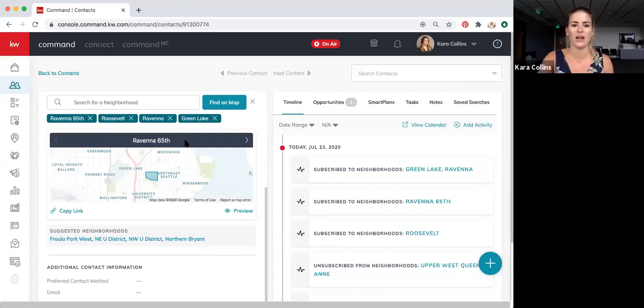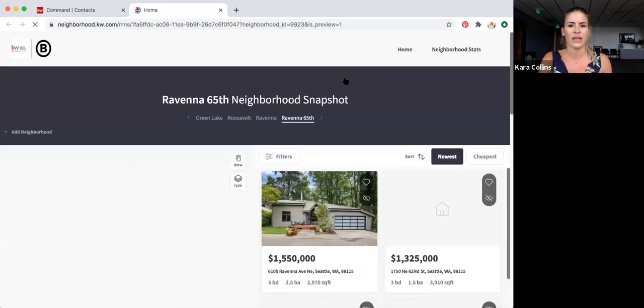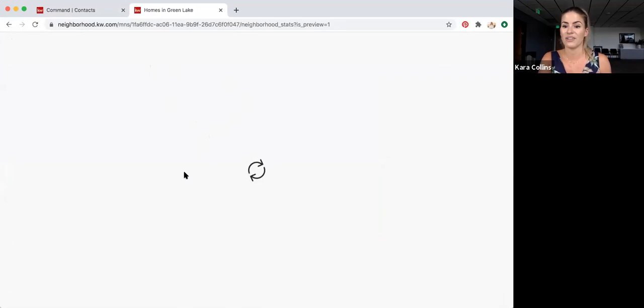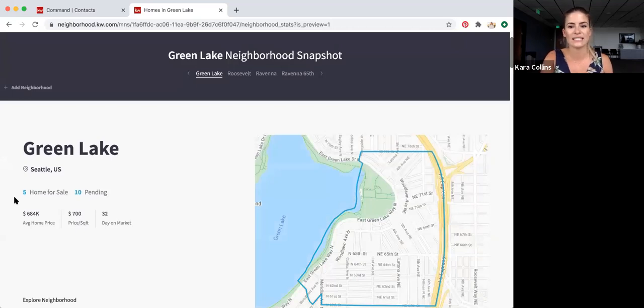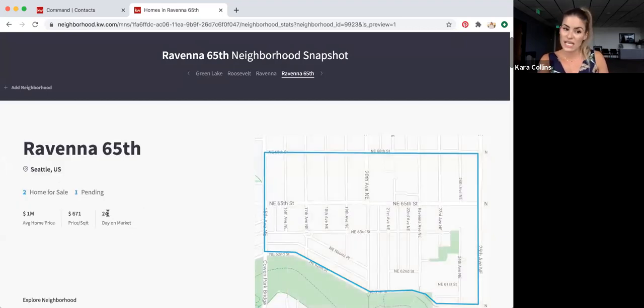If you want to stay up to date on those market stats that I just was showing, you could certainly reference that yourself. For example, I might go to Ravenna 65th and then click neighborhood stats. And then I would be armed if I know I have a client that's looking for a house in the Ravenna 65th neighborhood. I might say, my recent stats that I just pulled said the average days on market is about 32. This is for Green Lake. Let's see, Ravenna 65th. The average days on market is 24 days. There's not a lot that's currently listed in that neighborhood. These are very, very small neighborhoods. I want to point that out as well.